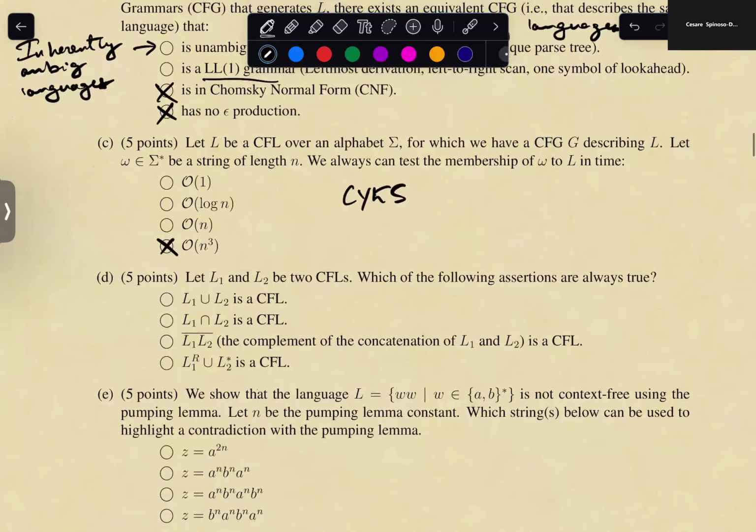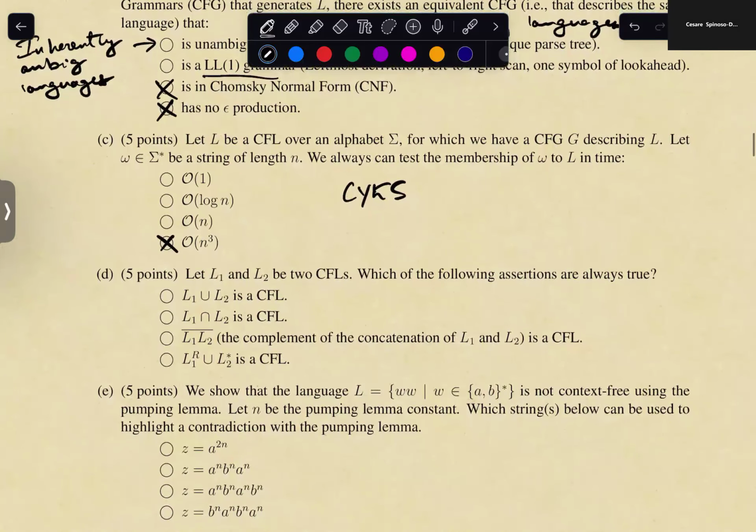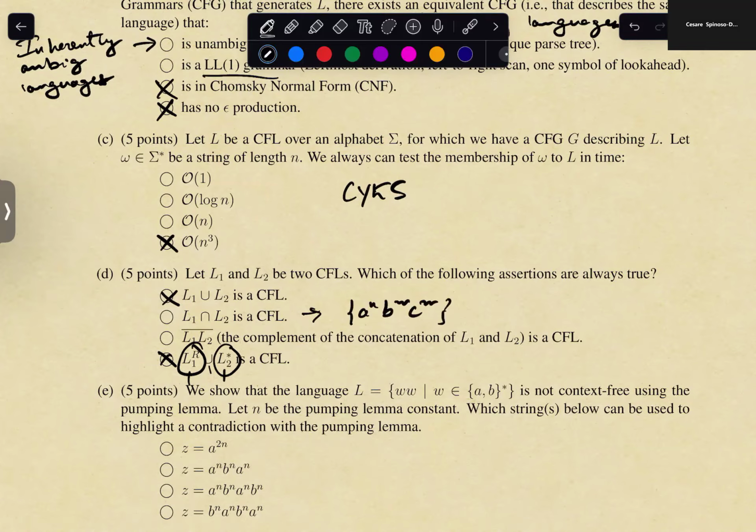D, you have two context-free languages. Which of the following assertions is always true? Well, we know that context-free languages are closed under the union, so this is true. They're also closed under the reversal, which was in problem set 4, and they're closed under the star. So these two are context-free, and then you union them; this is also context-free. We know that they're not closed under the intersection. This is not valid because, for instance, if you take a^n b^m c^m intersected with a^m b^m c^n, then this is a^n b^n c^n, which is not context-free. But these two are context-free, right? So that's why that can't be true.